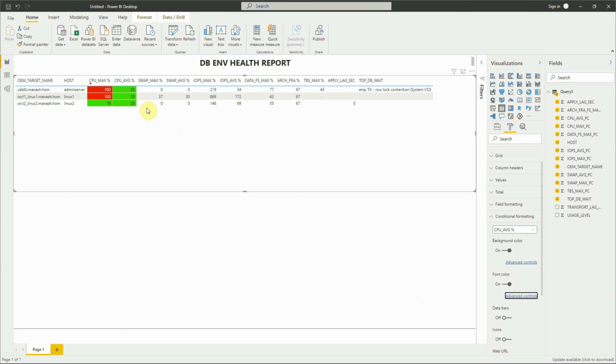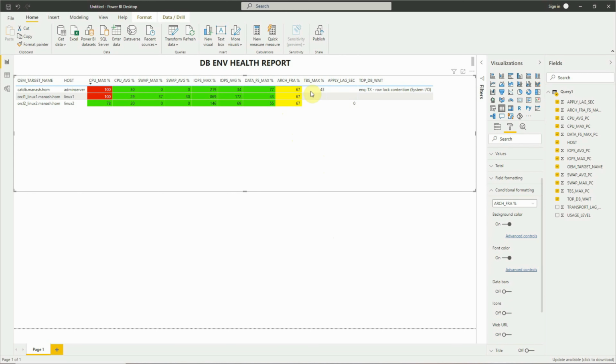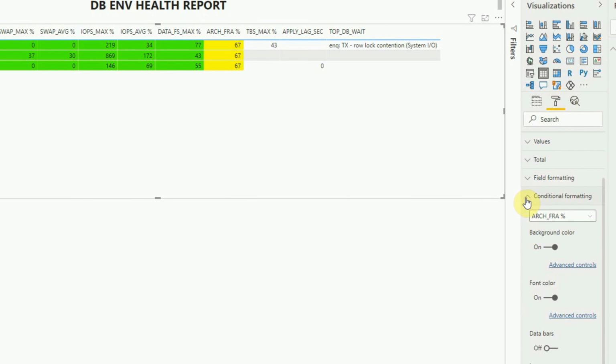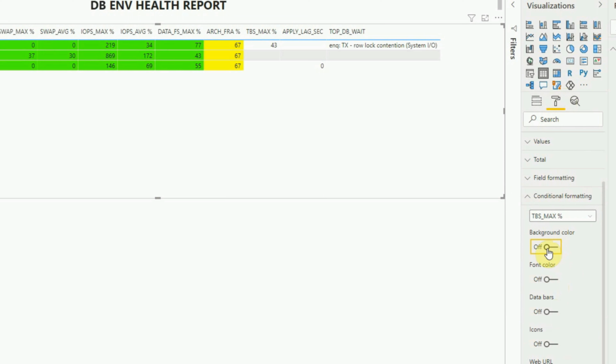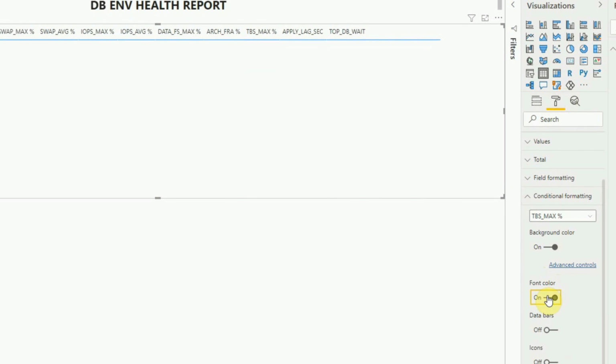Now I will set the conditional formatting for all the server related columns with the thresholds that I described before. So our conditional formatting is completed until this column, archive file system or FRA percentage utilization. Next we'll take the Tablespace max utilization, and for this we have to use this usage level column. So go to the formatting options and under conditional formatting select the Tablespace max percentage utilization. Switch on the background color and the font color.